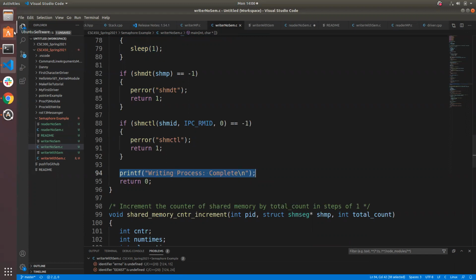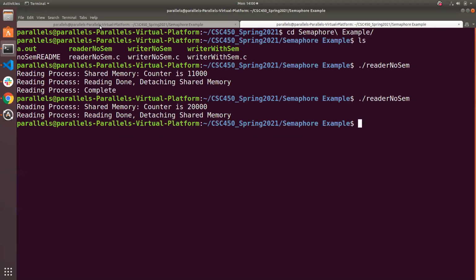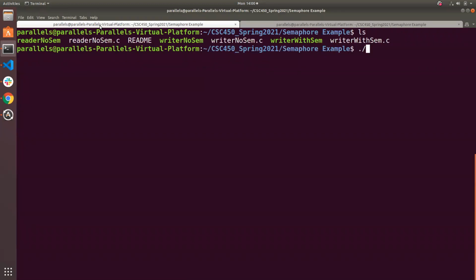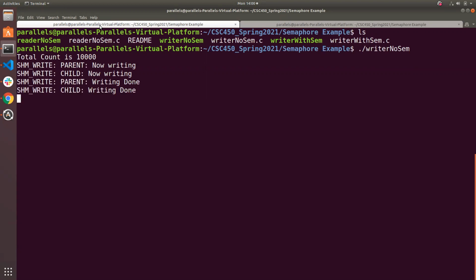Let me just run this real quick so we can see how this is working. So I'll come over here, and I'm going to call writer no sem first. All right. So the parent and child are both now writing. Presumably they both finished writing now, correct? Okay, they both finished writing. Now they finished writing. But that parent is still sitting there waiting. He's waiting for the reader to finish reading.